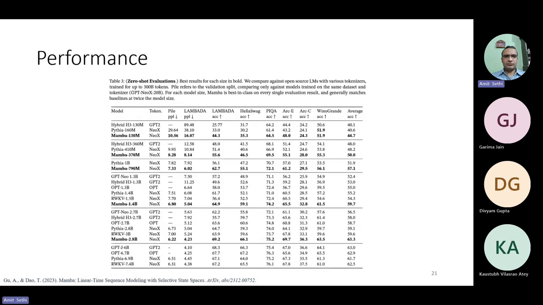This is again zero-shot evaluations. So what they are claiming is a Mamba of 2.8 billion parameters is enough to beat GPT models and others, which are almost 4 times bigger models. It can beat them.